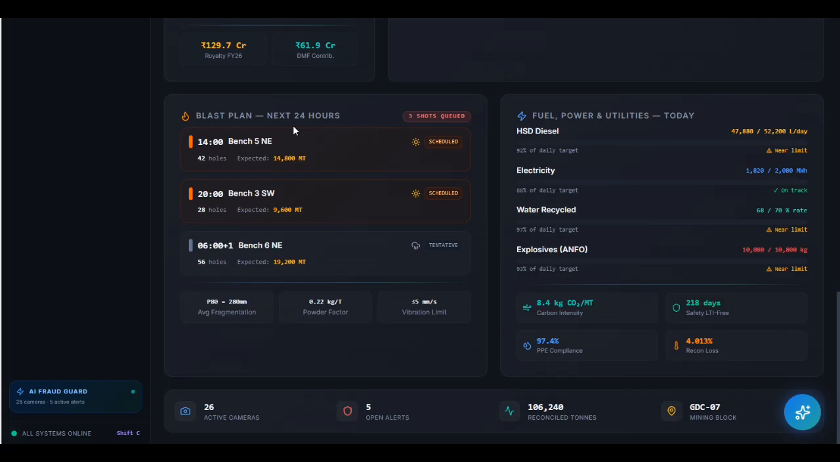This is the blast plan module displaying the blast schedule for the next 24 hours. It includes blast timing, bench location, number of drill holes, expected production, average fragmentation, powder factor, vibration limit. This helps ensure safe and efficient blasting operation.